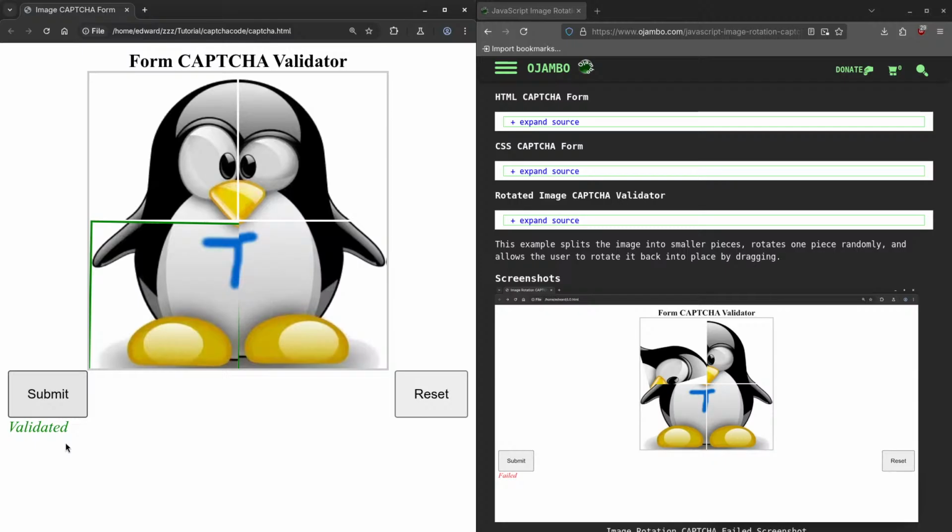So is this useful for something? It could be a nice captcha. You could think about it. Have you seen a captcha like this before? There you go. So with that, did I show you guys the other captcha?